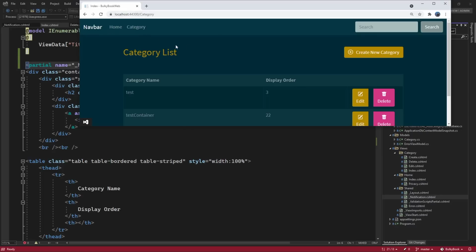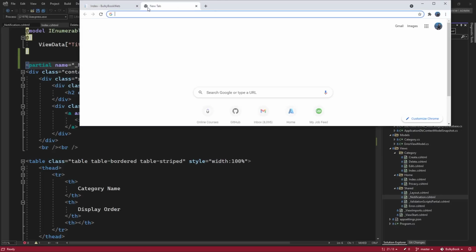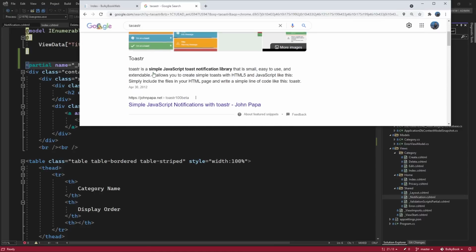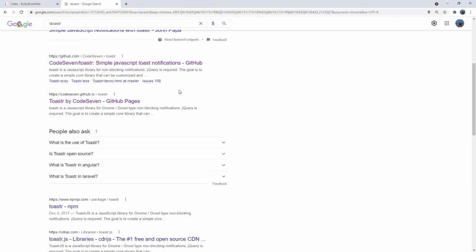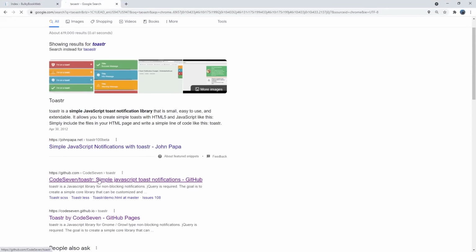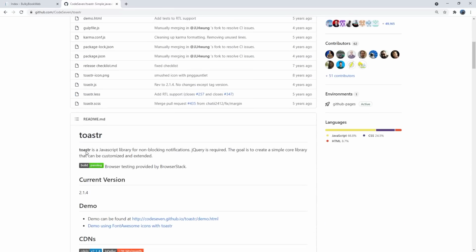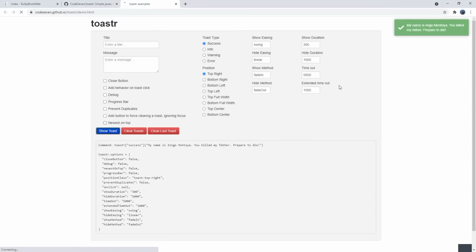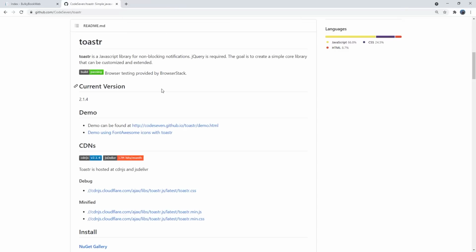Rather than displaying a text as an alert, why don't we use something fancy like Toastr? So we have Toastr.js. With Toastr, if we go to the GitHub page, we have a JavaScript notification that we can use. If you go to demo here and hit show toast, these notifications are much cleaner and easier to read. In order to use that, we will copy the minified JS and CSS files.